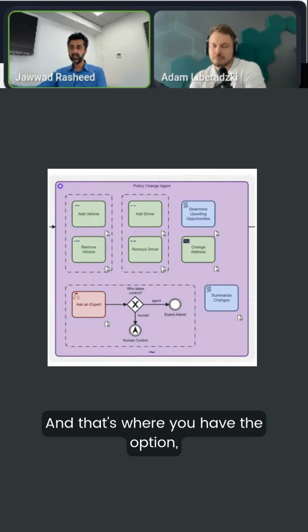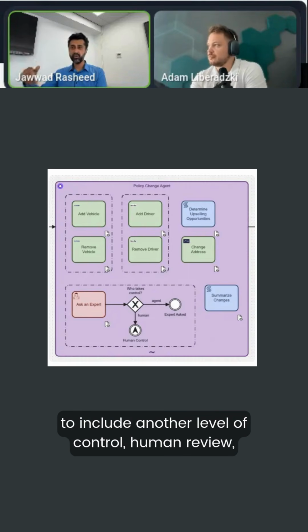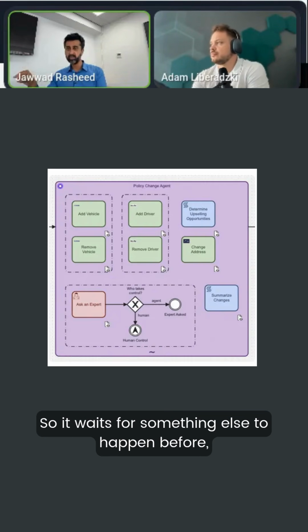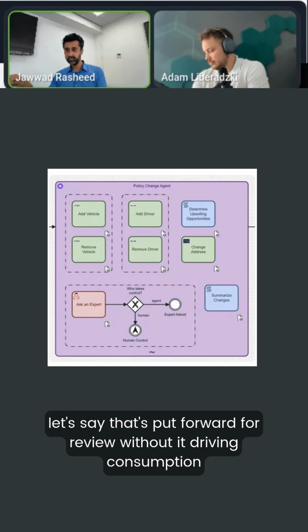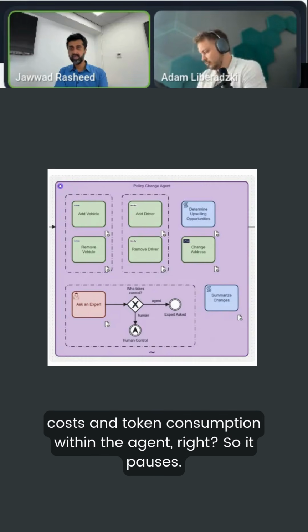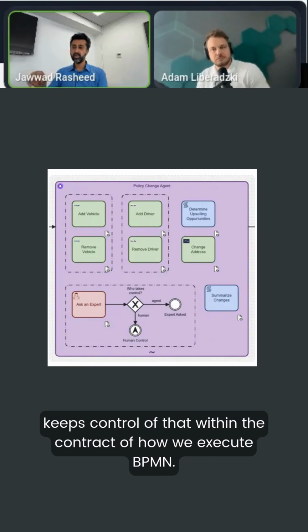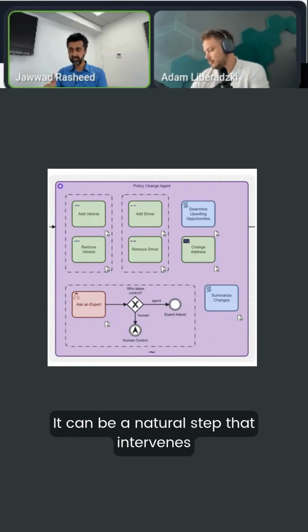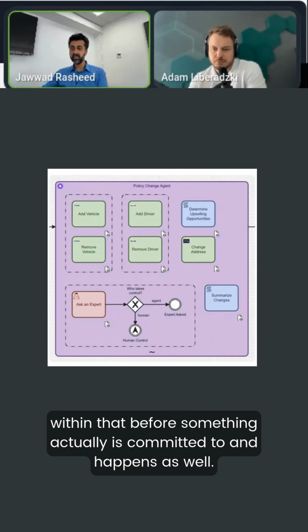And that's where you have the option to include another level of control: human review, a wait, or an asynchronous process step, so it waits for something else to happen before, let's say, it's put forward for review, without driving consumption costs and token consumption within the agent, right? So it pauses. That's the important bit. It keeps control of that within the construct of how we execute BPMN. So the decision and action don't have to be linked. There can be a natural step that intervenes before something is actually committed to and happens.